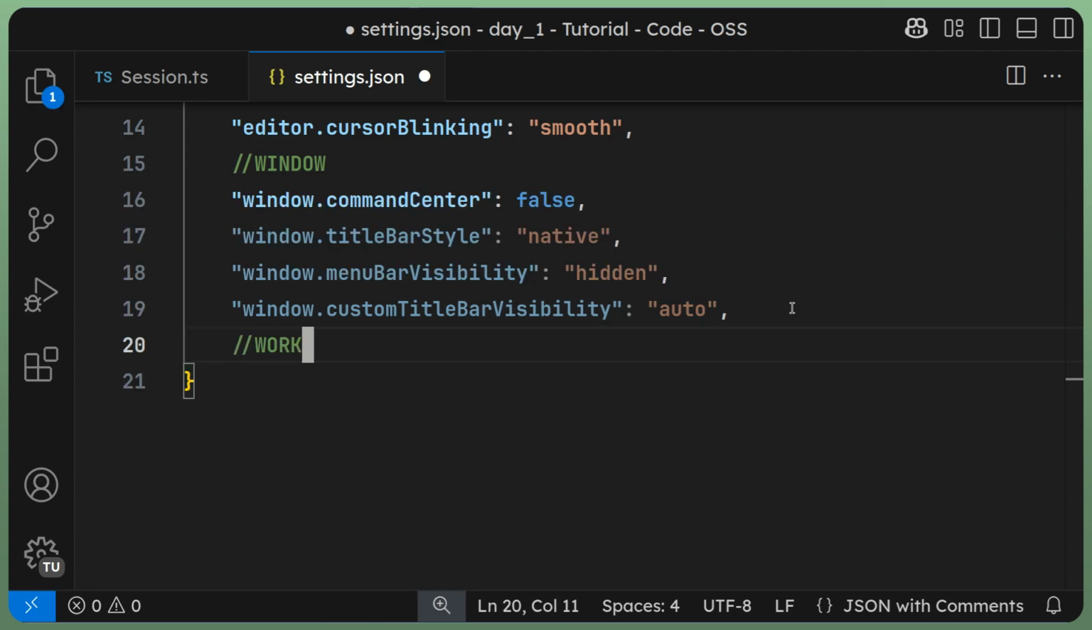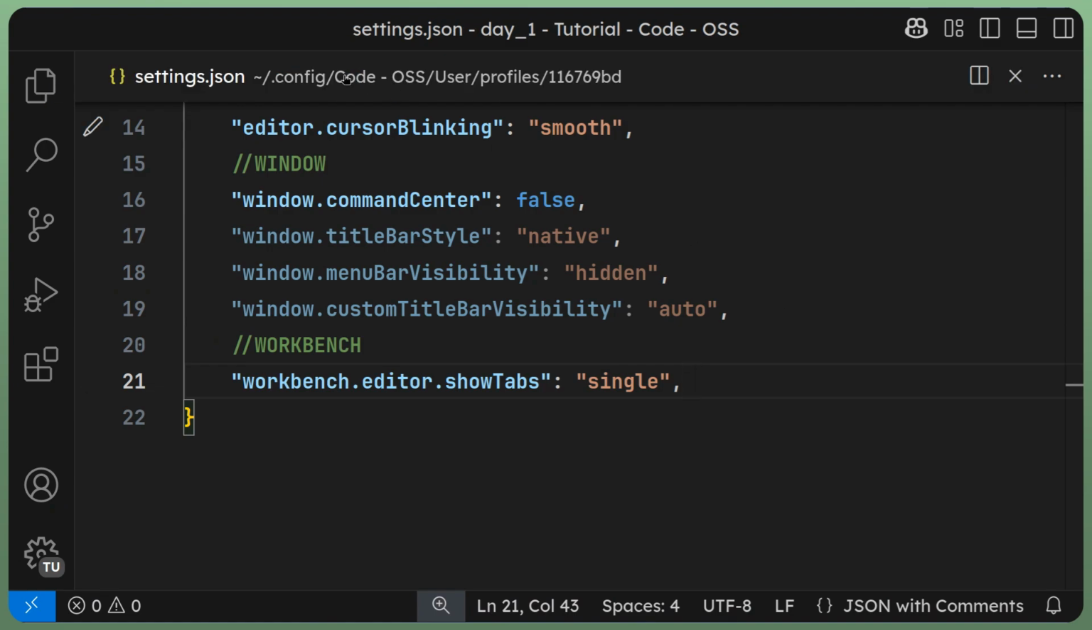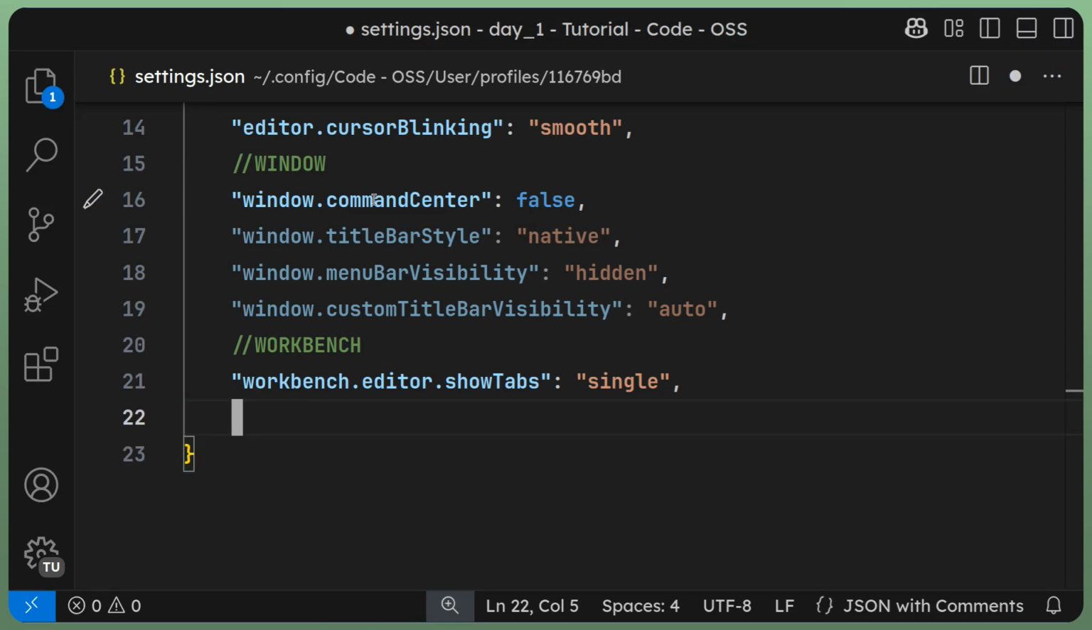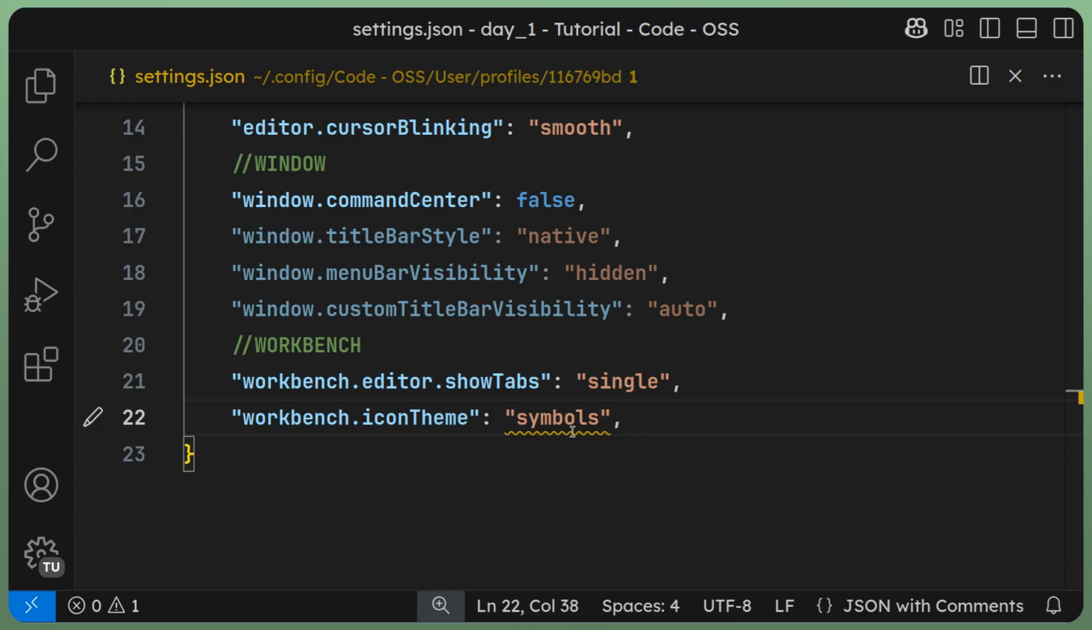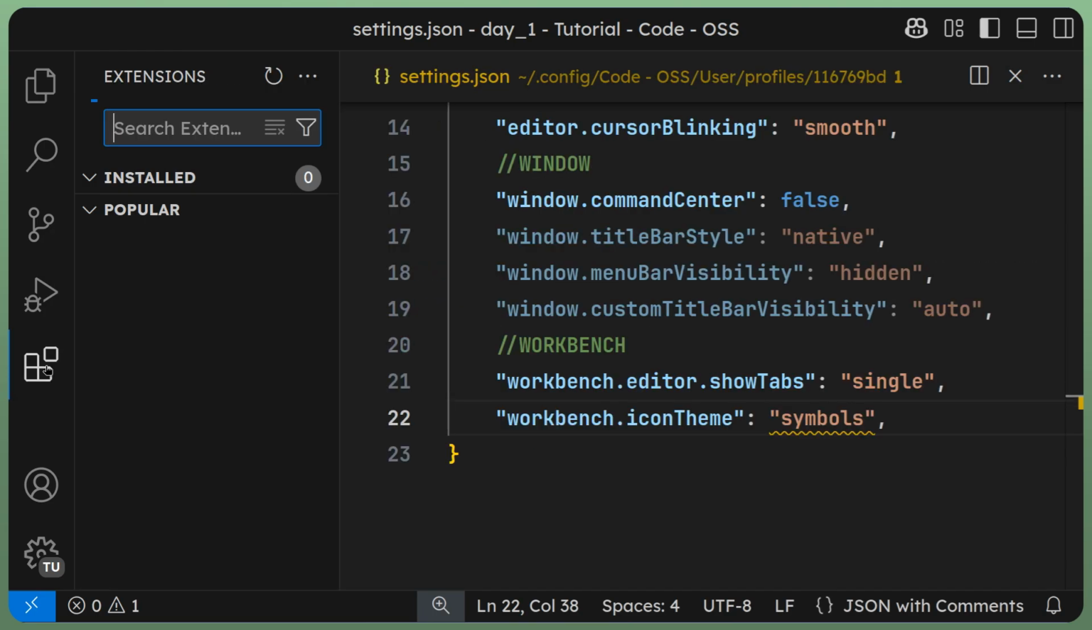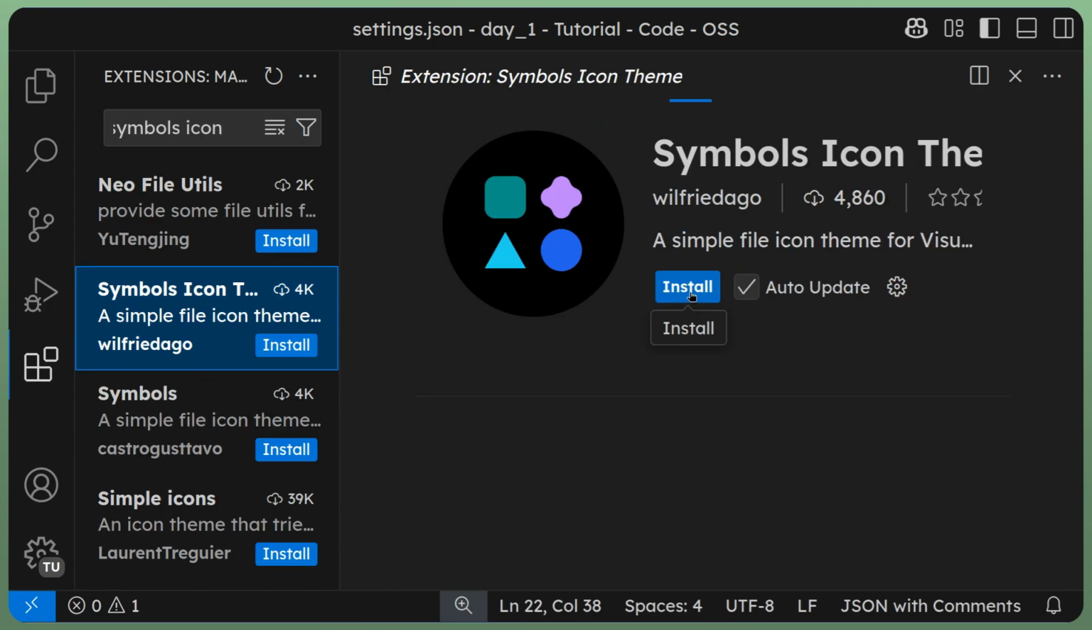For the main workbench, I like to keep my tabs minimal. workbench.editor.showTabs set to single means only the active tab is visible. For the icons in the Explorer, I'm using workbench.iconTheme set to symbols. For the icon theme, you can search on the extension tab for symbols icon, then press install.